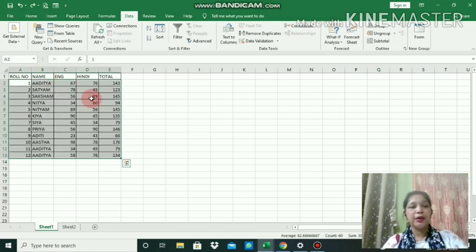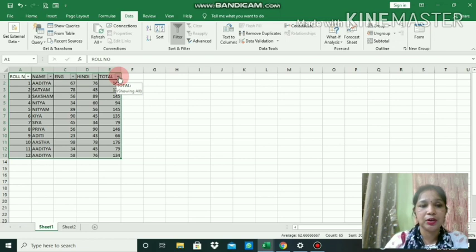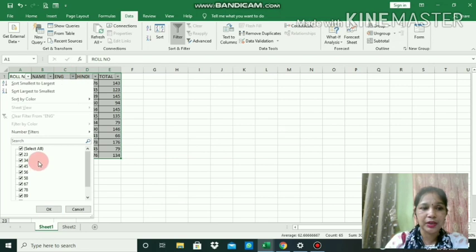Next is filtering. For applying the filtering option, you select your data like this. After selecting the data, go to the data tab. You can see this filter button here. Click on this. You will see that drop down boxes have been added to every column heading. Suppose I want the students who have got 90 or 98 marks in English. So I'll click on this drop down box. You will see all the values are shown there and all are checked. I want only 90 and 98, so I will uncheck the other values this way, remove the check mark and then click on OK.